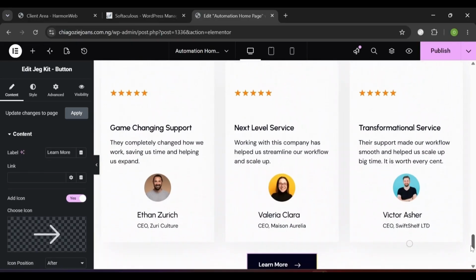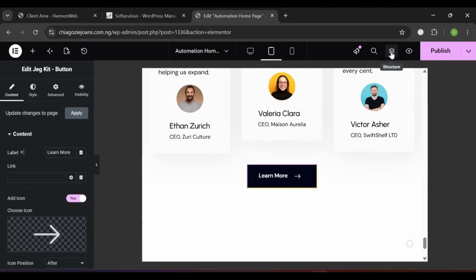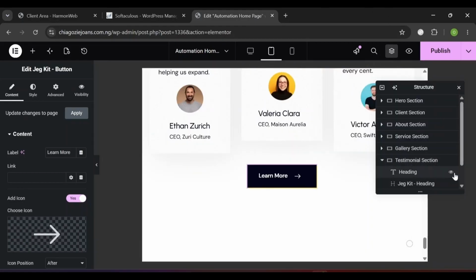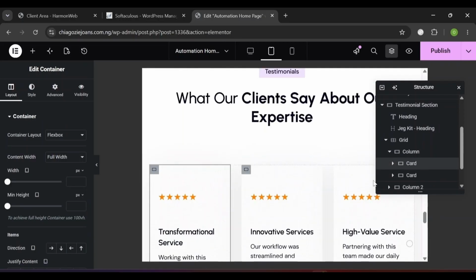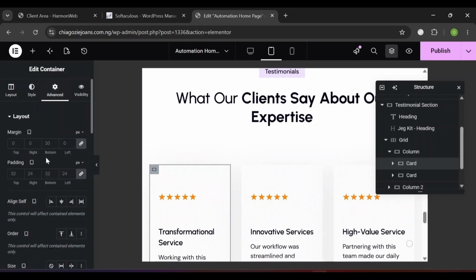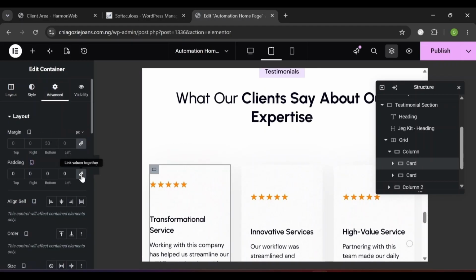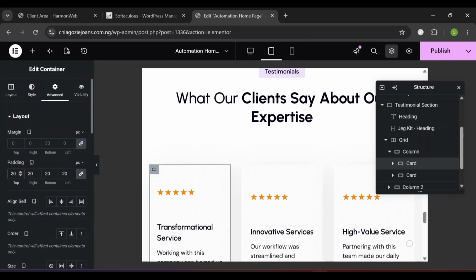All right, let's check the tablet. So we click on this tablet portrait. Now let's select the card, click on structure. On this testimonial section, let's scroll, click on grid, scroll again, you will see the column, select the card, select one of them and go to padding, go to advanced, unlink the padding. Now make all size 20, make all values 20.